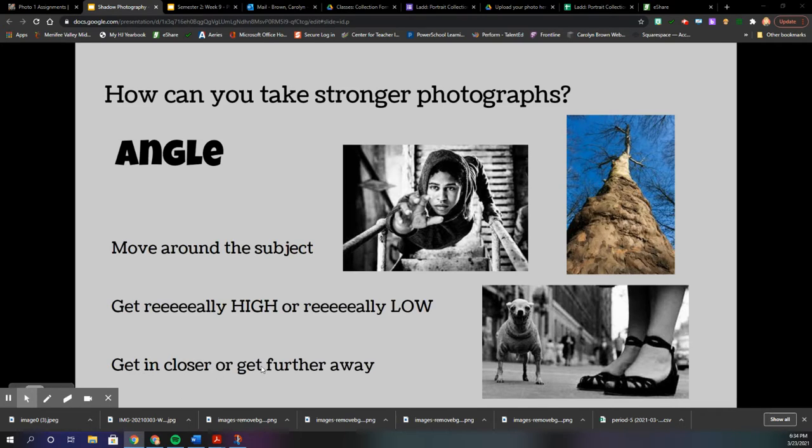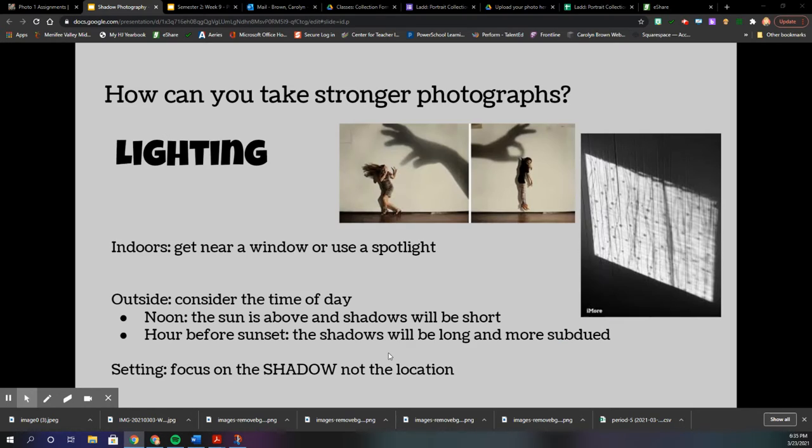So try getting in closer, try getting further away, try getting really high, try getting low, and moving around the subject. Get some great angles and see how it changes the shadows and changes your picture.